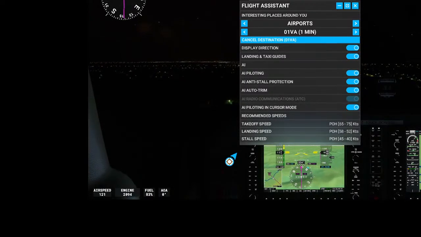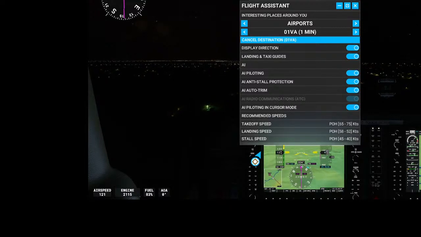670. Yeah. 1041 feet ASL. We're almost landing, but I'll talk about it until we get closer.